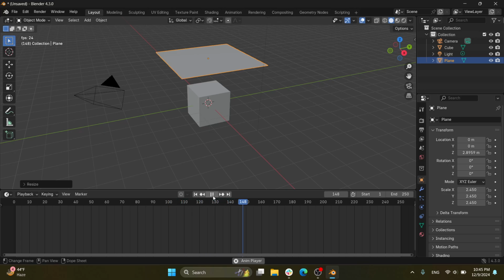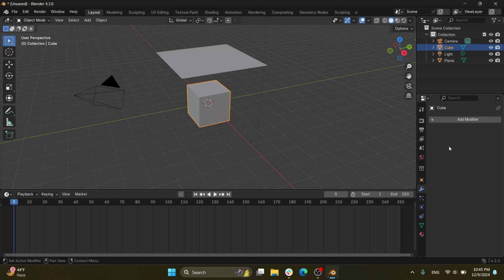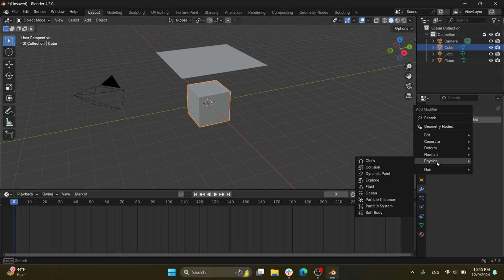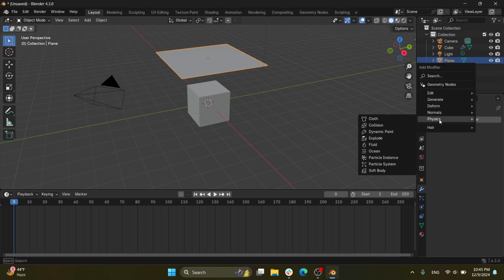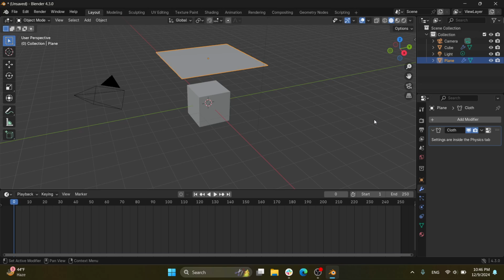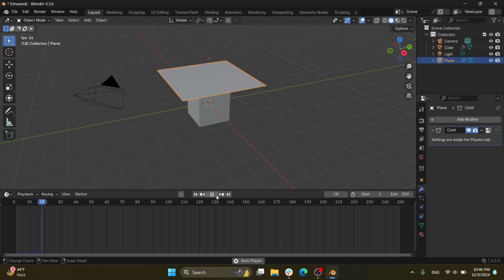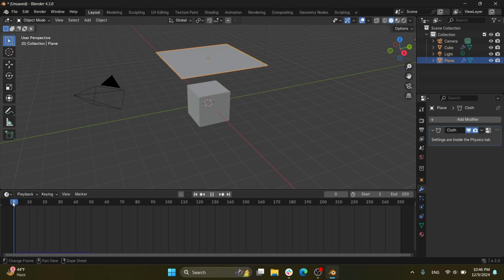If you play the frames from here, you can see nothing is happening because we have not enabled any kind of physics in the scene. So first of all, let's click on our cube and go to the modifiers, add a modifier. In the physics, enable the collision on this, just leave it as it is. Now click on this plane, add modifier, physics, and add a cloth modifier to this. Now let's play this. As you can see, it's working now.